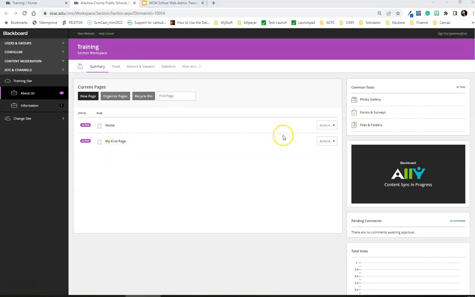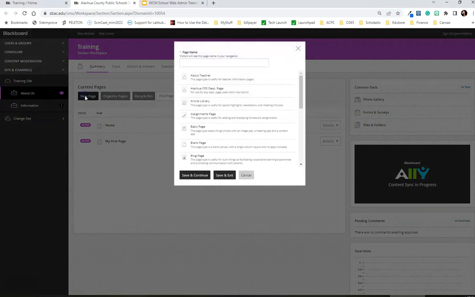From the section workspace, we will create another page. Instead of a standard page with apps, this page will act like a link to another site. Click New Page. Name the page External Link Page. Click Blank Page. Click Save and Exit.